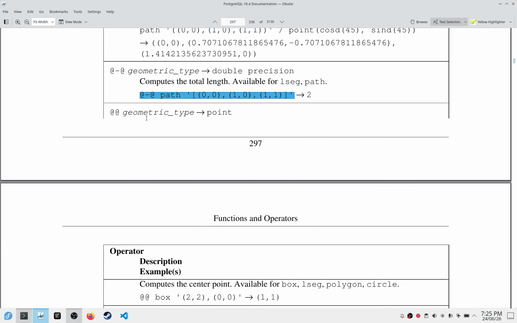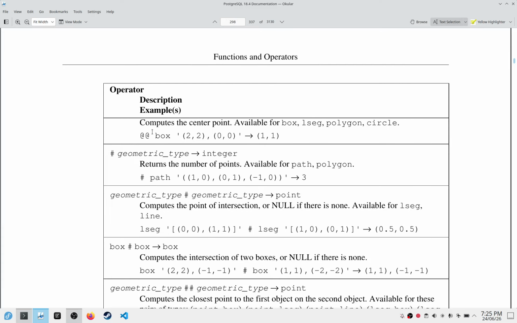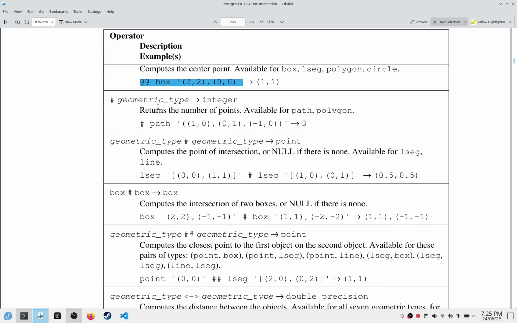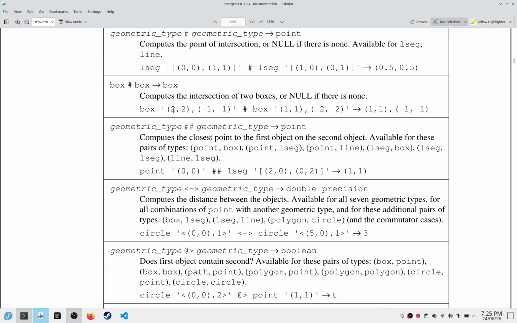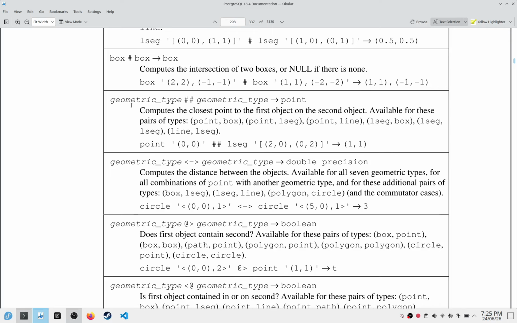Then we have at the rate geometric type, which computes the center point available for box, line segment, polygon, and circle. So you can run this just like previous one and get the output. Hash geometric type integer returns the number of points available for path and polygon. Geometric type hash geometric type computes the point of intersection or null if there is none available for line segment and line. Box hash box computes the intersection of two boxes or null if there is none.